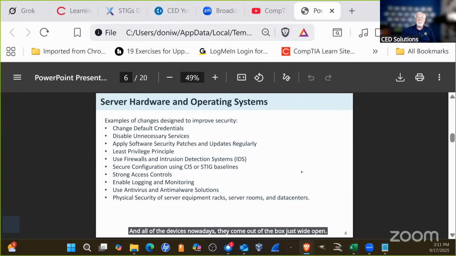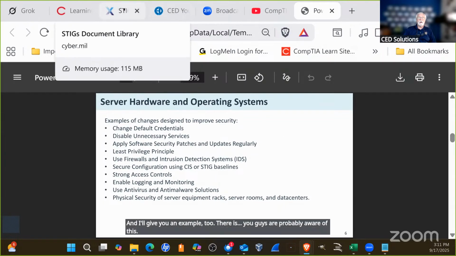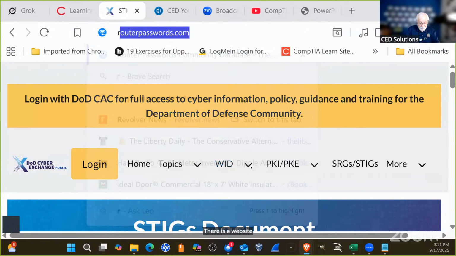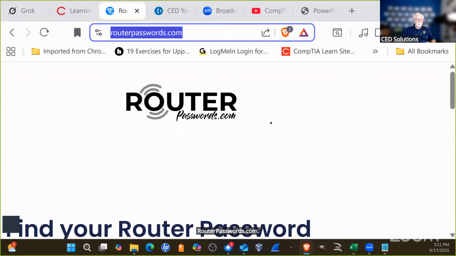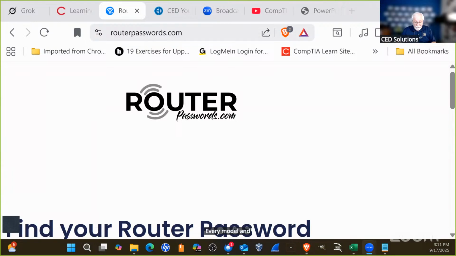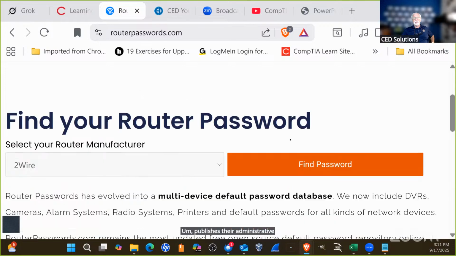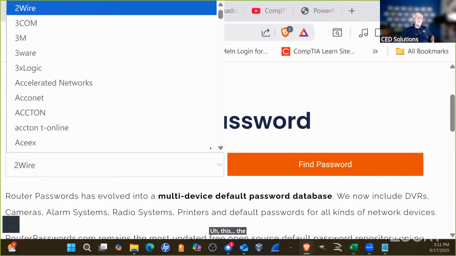And all of the devices nowadays, they come out of the box just wide open. And I'll give you an example too. You guys are probably aware of this. There is a website out there, routerpasswords.com. Gotta love this. Every model and brand of router that is manufactured all across the world, their administrative level user ID and password is published on this website. Or they don't, but the website proprietor here does.